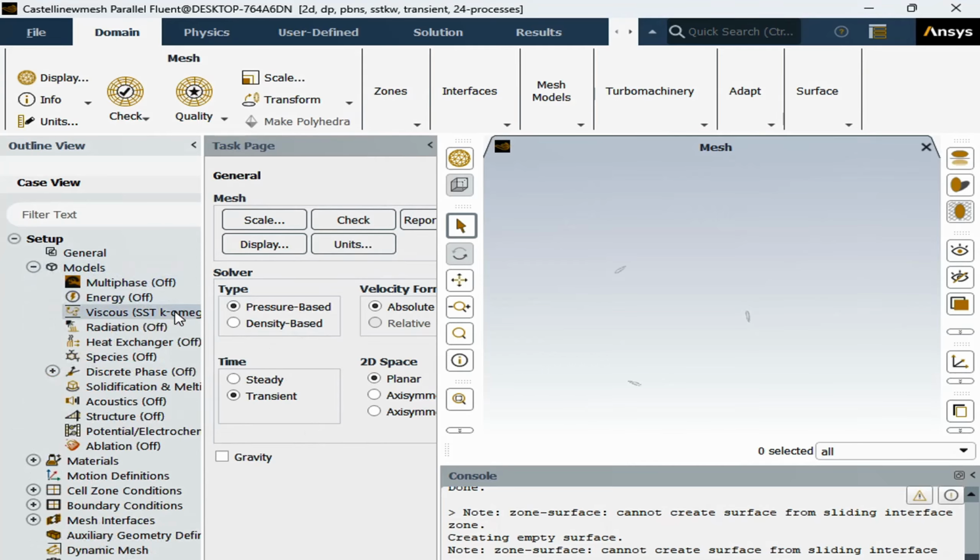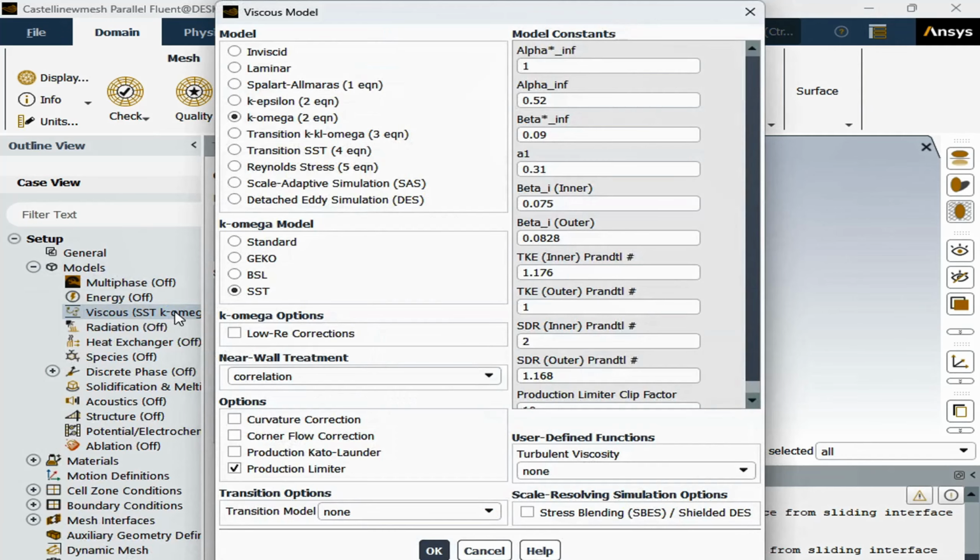We choose the k-omega SST turbulence model, which is a hybrid model combining the accuracy of the k-omega formulation near walls with the robustness of k-epsilon in the free stream. This model handles separation and strong adverse pressure gradients better than traditional two-equation models, which is critical in rotating blade simulations.